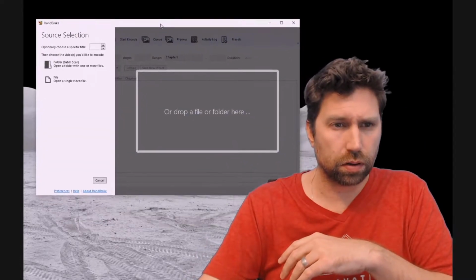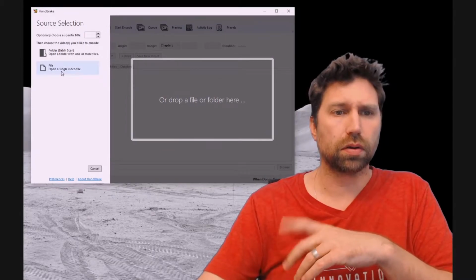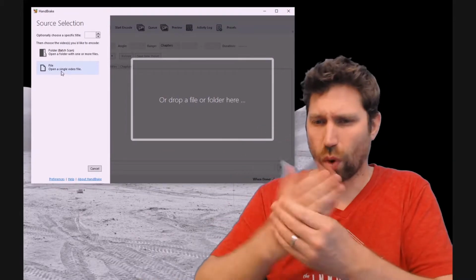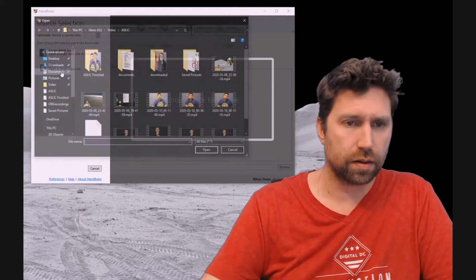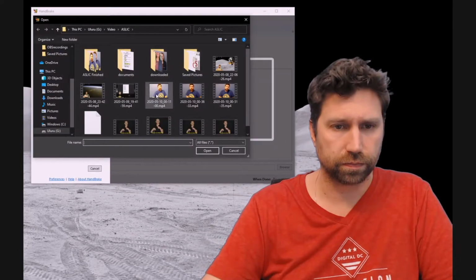So what you do first is you go to the icon and you open that up. You could use a full folder if you wanted to, but for an example, I'm just going to show one file being uploaded here.